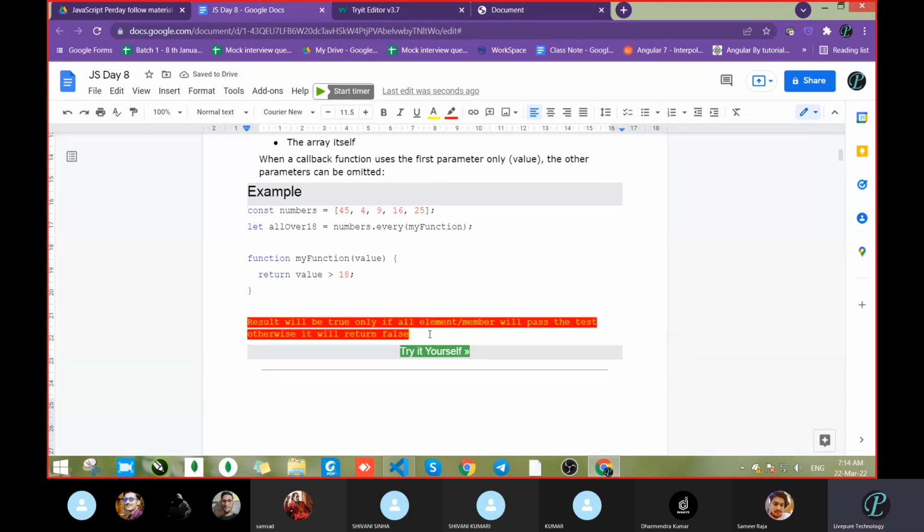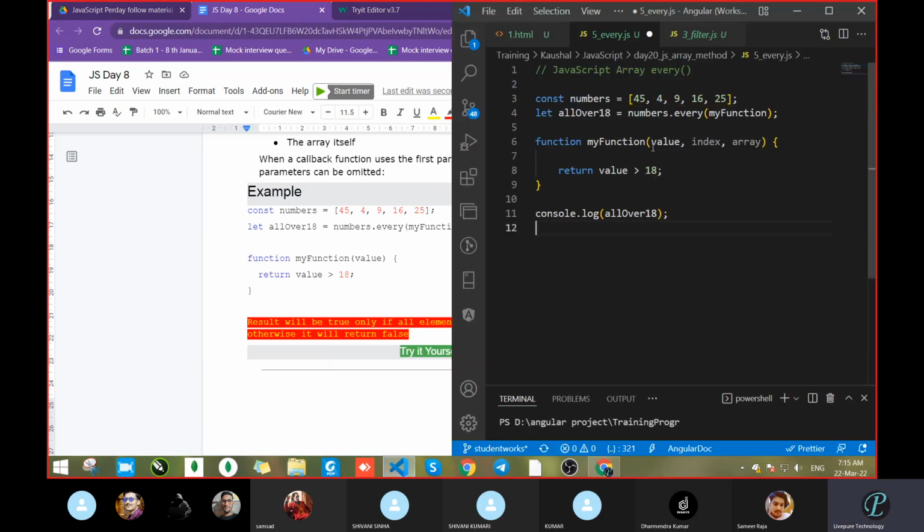So see, it will check each member, but you will get the final result on whether each member got the test pass or not. Means it is not working on individuals. It will check each individual member, but it will give you the final output based on the complete set of members. Means you can think of it as a complete team.